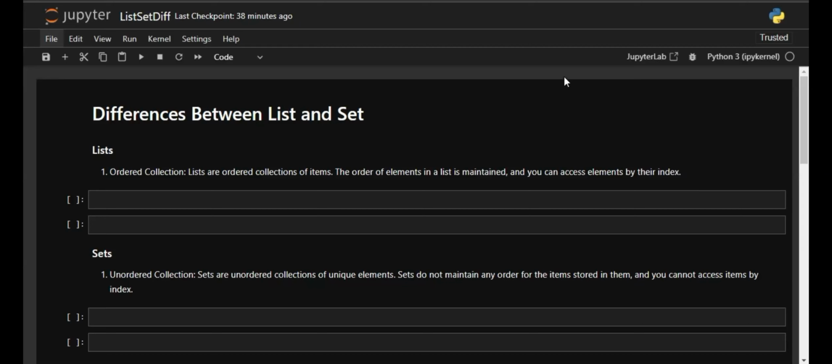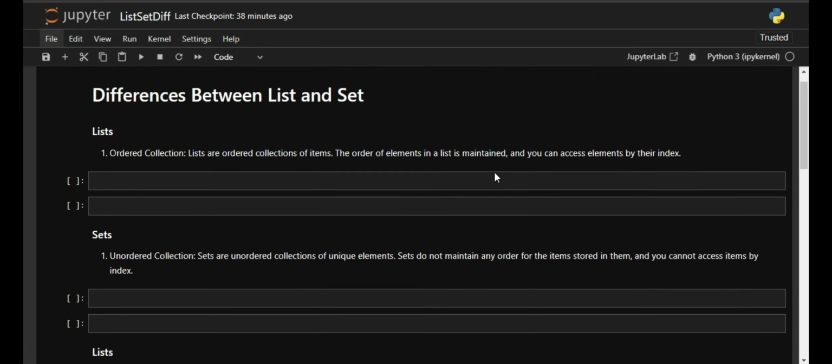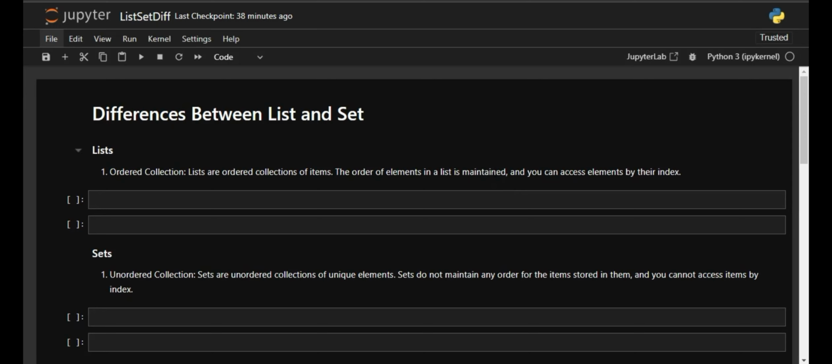So today we are going to see differences between list and set. I have listed out four differences here, so one by one we will see all these differences practically. The first difference is that lists are ordered collections and sets are unordered collections.